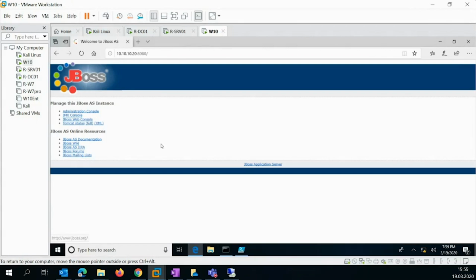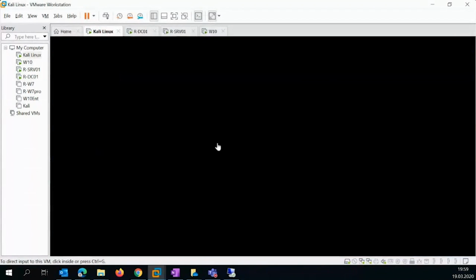HTTP, and this is my JBoss server. Quite a legacy application, but from the perspective of our penetration testing, we see a lot of legacy servers running somewhere around in the network. So this might be a possible vector of attack.